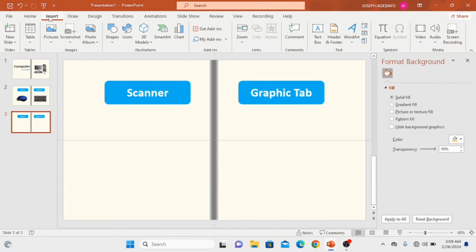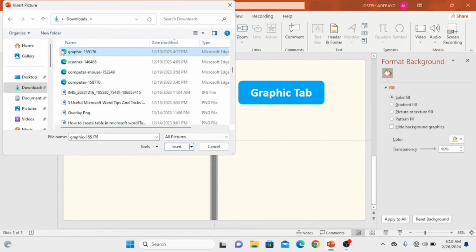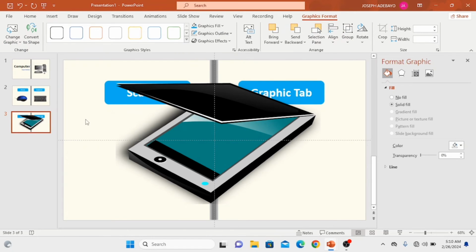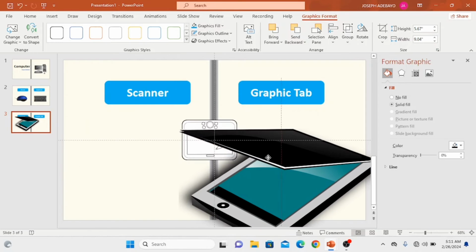So I'm going to click on insert and click on pictures just like we did previously. To select the two at once, click the first one, then press shift on your keyboard, click on the second one, then click on insert. Then the two pictures will be inserted. As you can see, I have the two inserted already.